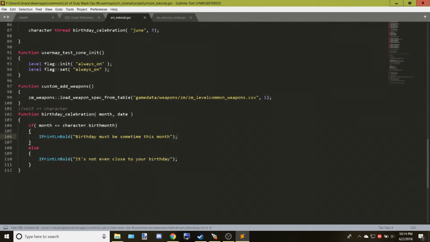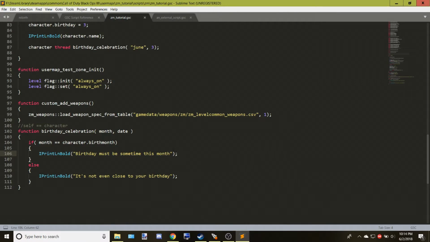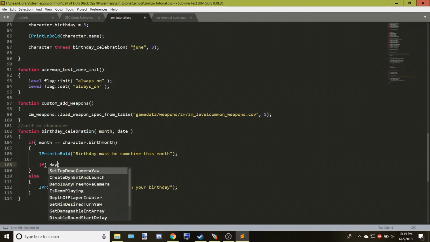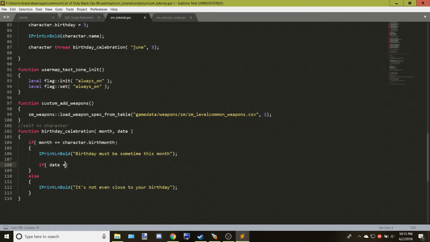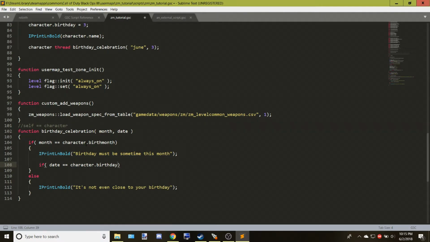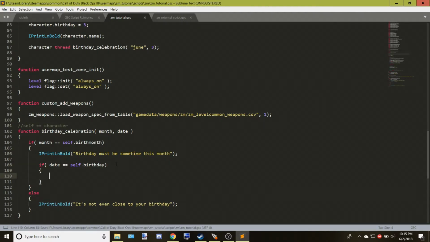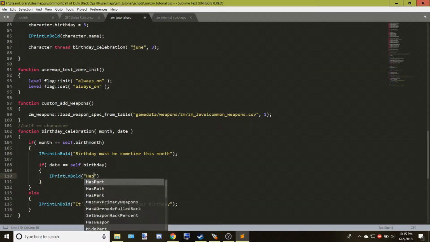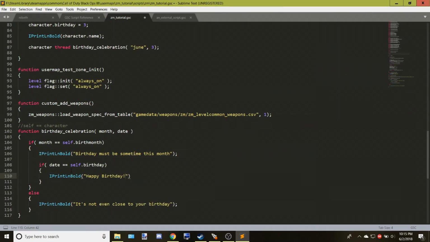Now we can put if statements within other if statements, and you'll see this a lot with scripting. So we already checked that the month was the character's birth month. Now we can put another if inside that to keep going. We can check if the day, or actually I called it date, equals characters. Oh, sorry, I just realized I keep calling this character. It's not called character, it's called self. I apologize for that. Self. Now we're checking if it is the character's birthday. If this is true, then it is effectively their birthday.